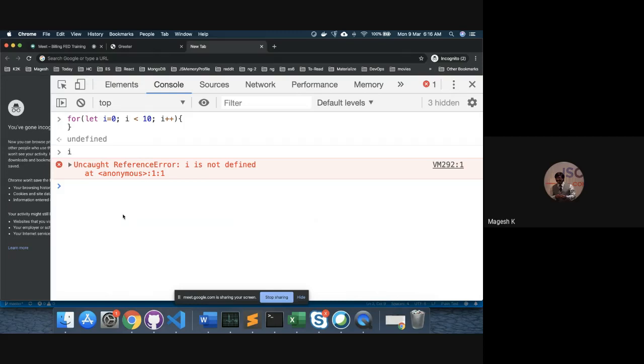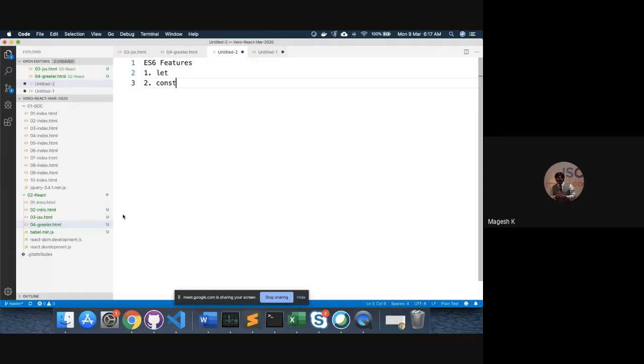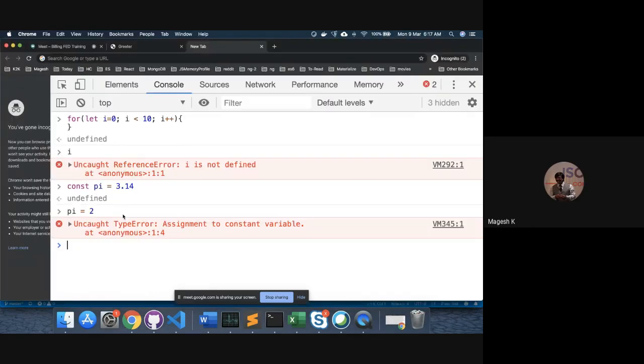The next one is constant. Constant is the same as in other languages. Y equal to 3.14, and if you try to change it, it will throw an error. So it has the same meaning as in other languages. So this is variable declarations. The next one is array destructuring. So what is the idea?